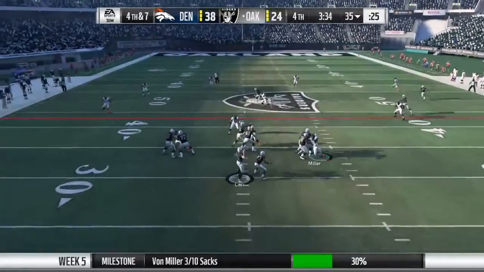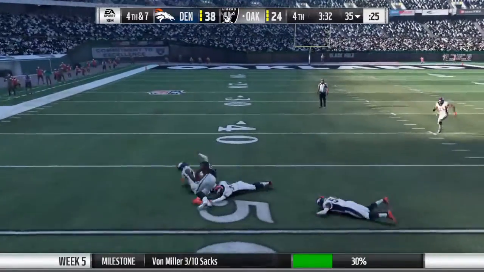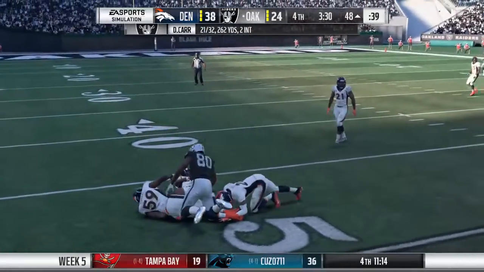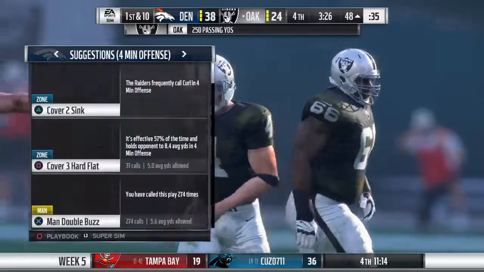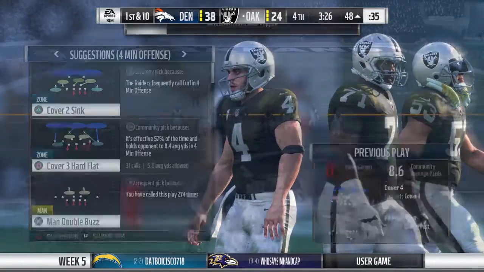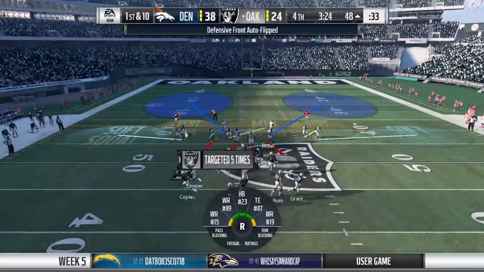Now Carr, gotta have this one. Throw left side complete. That's Garrett. And he's got enough for the first across midfield to the 48. They've got another first down. The Raider passing game clicking on all cylinders right now.